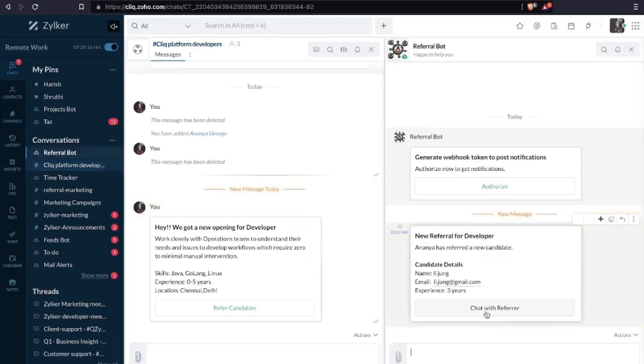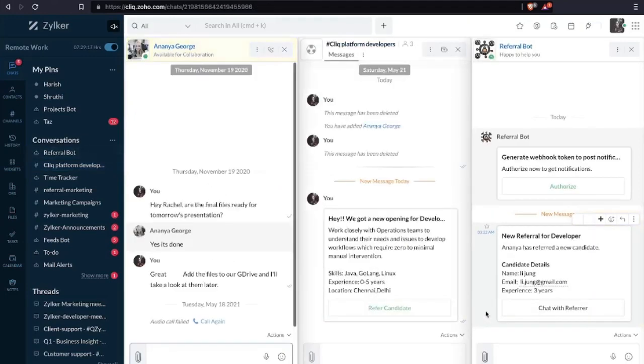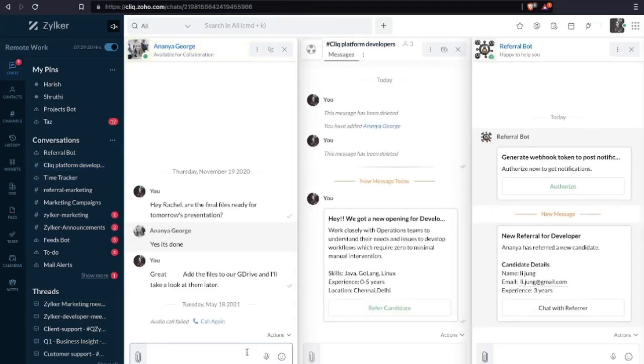We can see that there's a button called chat with referral. This will send us directly to a one-on-one chat with the person that referred the candidate. So let's just chat with them and thank them for the referral, and say that we will look into the referral and contact the person as soon as we can.